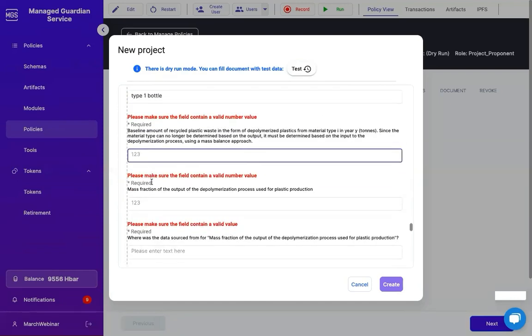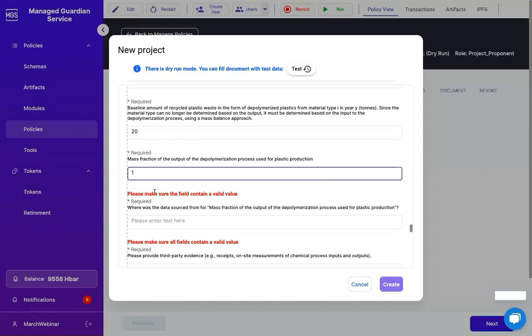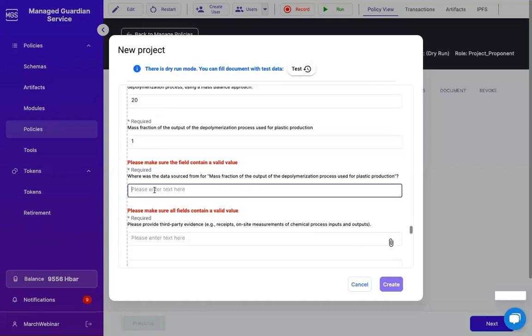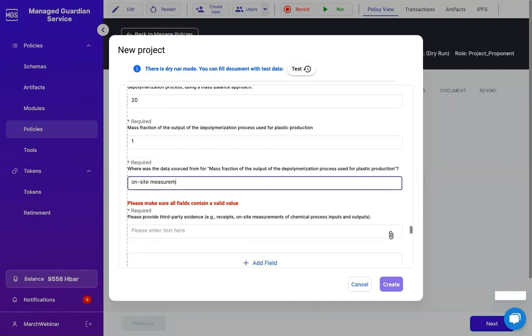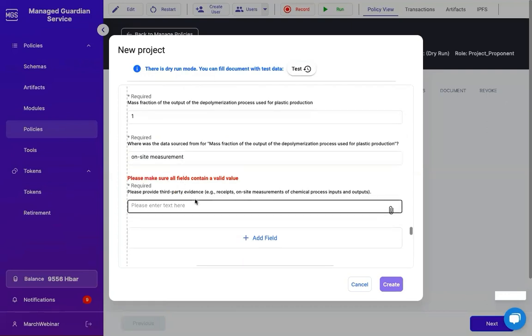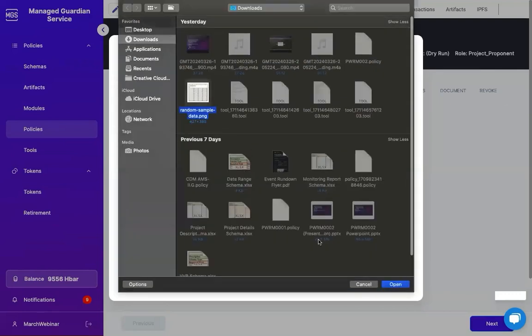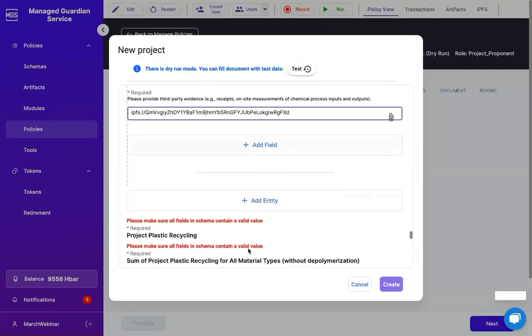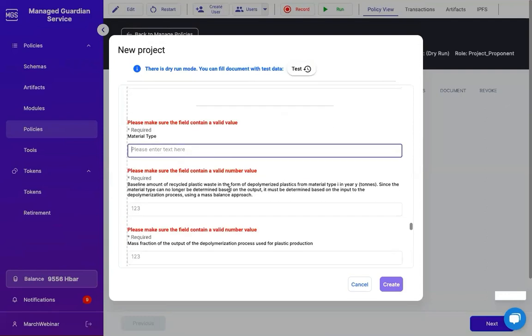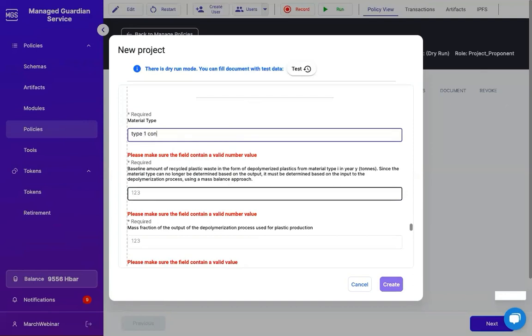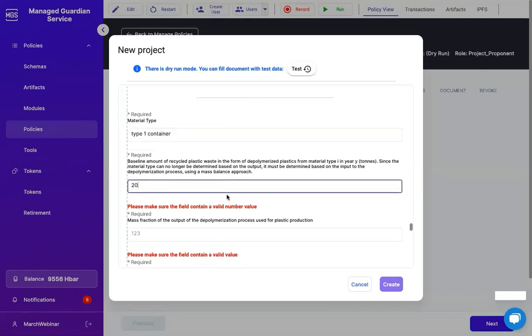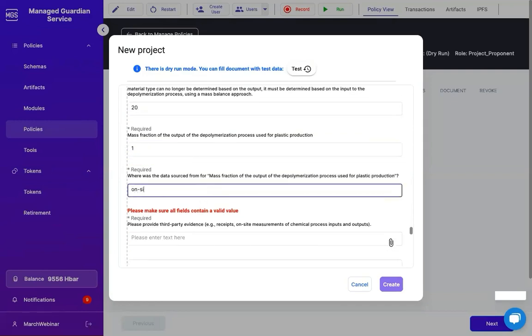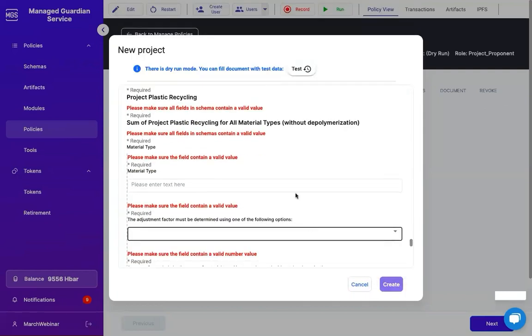I'm going to put some values in here, the mass fraction of 1. And now it's asking where this data was sourced from. So I'll say that this was an on-site measurement. And you would be inserting a picture here of the data that you collected on site. And again, you can add multiple images if you click on Add Fields. We're going to add an entity to put a different type of material. And then we'll go to the project, plastic recycling.